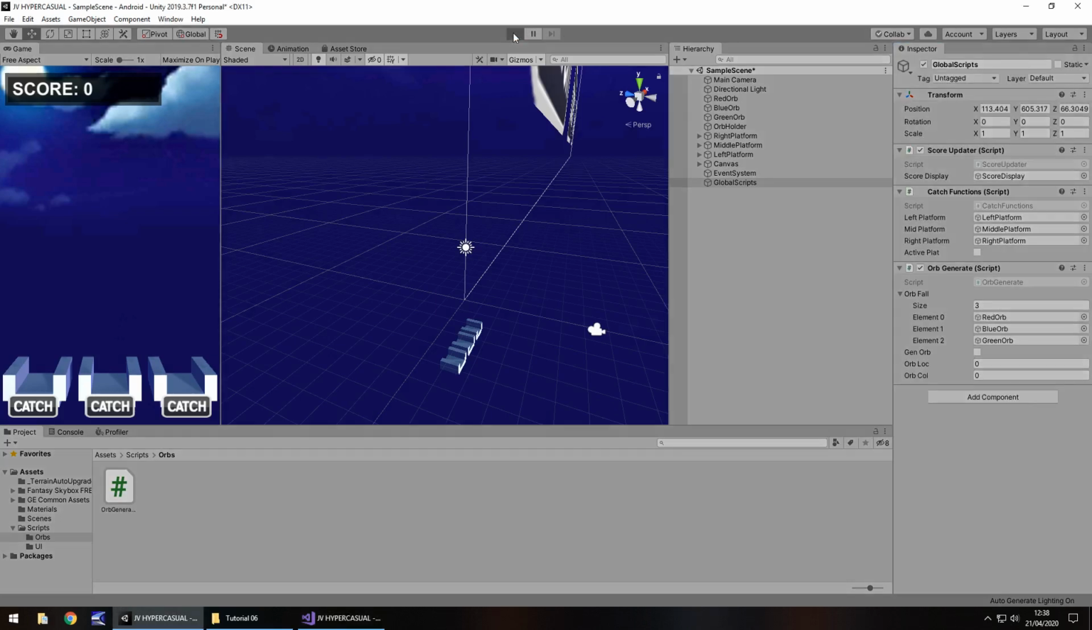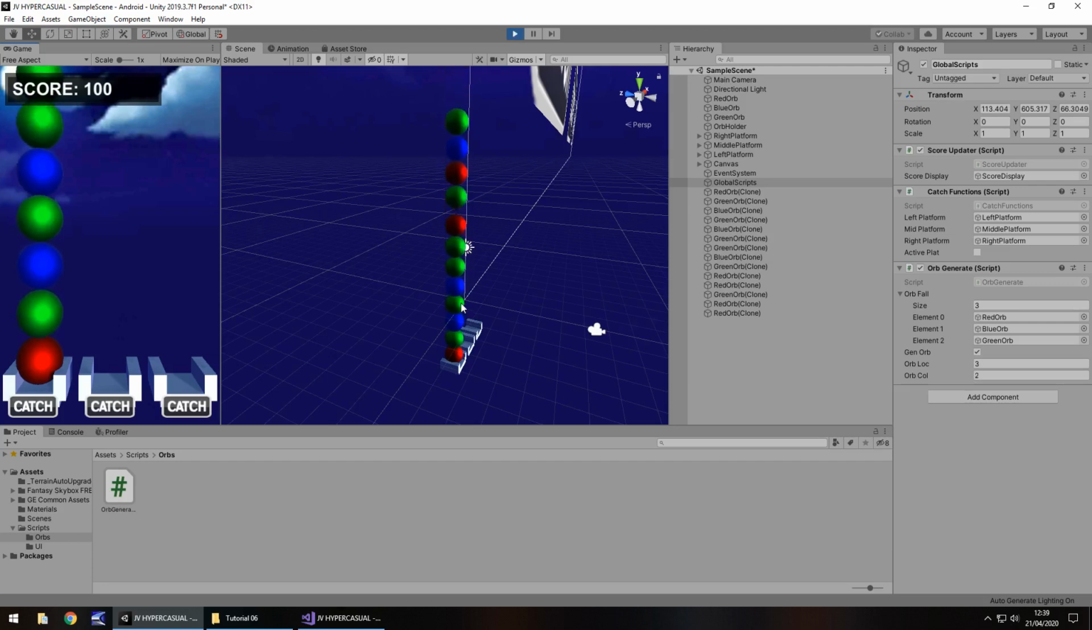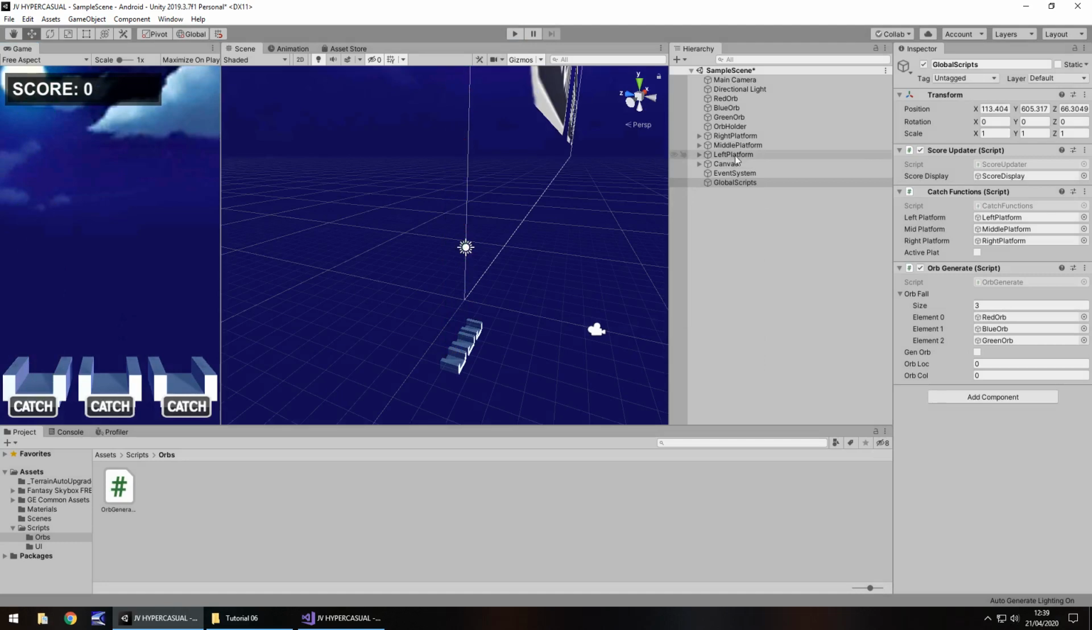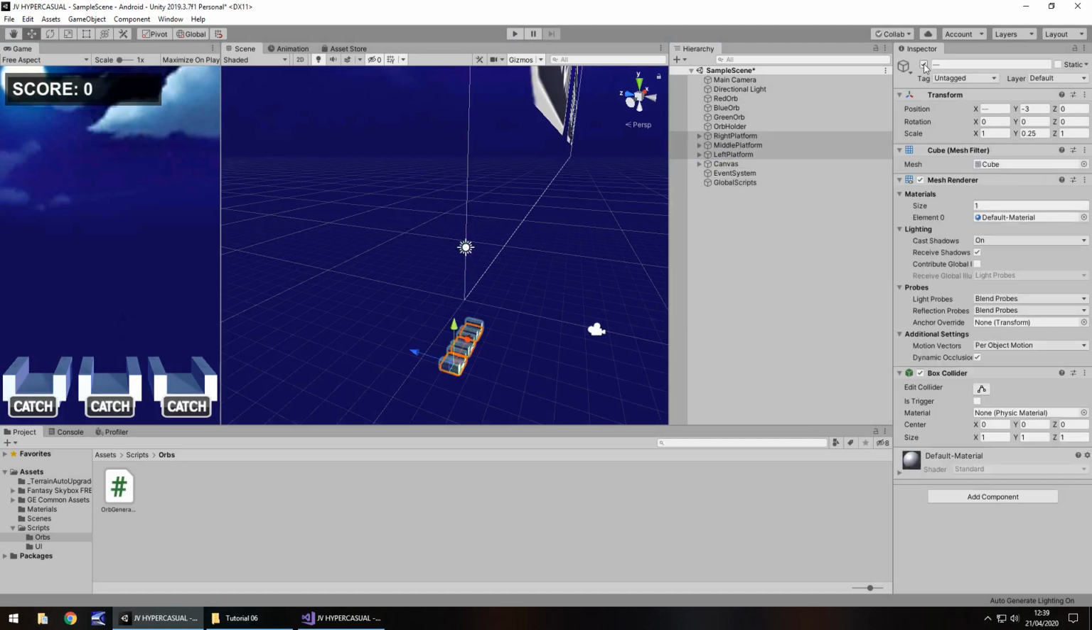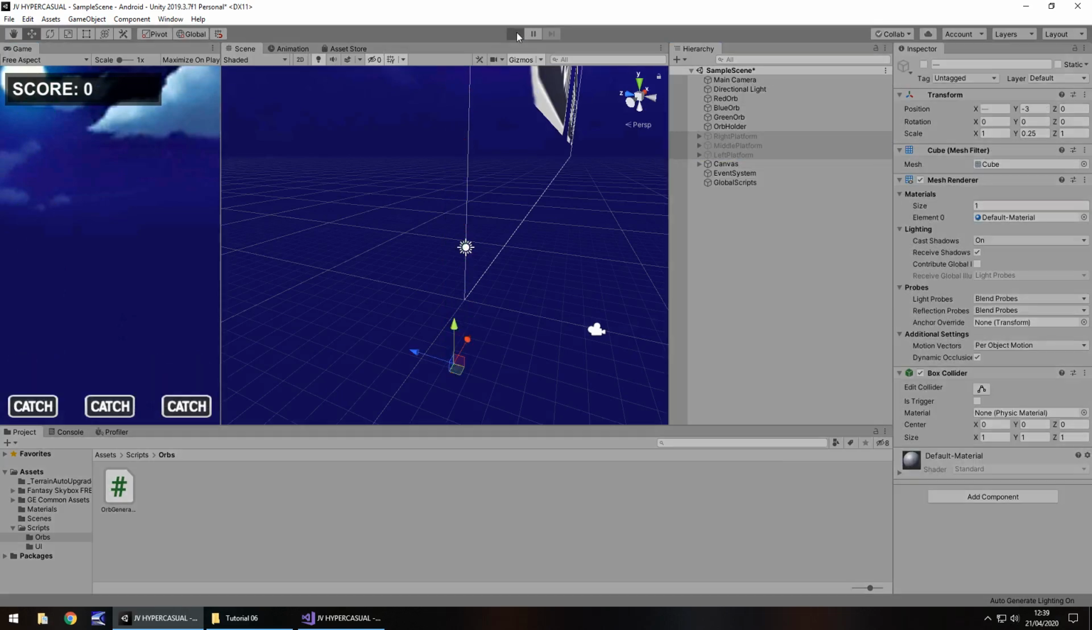And let's press play. And we should see every half a second. There we go. And you can see some physics going a bit crazy up there now. So if we were to set off those platforms and press play, we'll be able to see those orbs constantly falling randomly as well, just random colors.